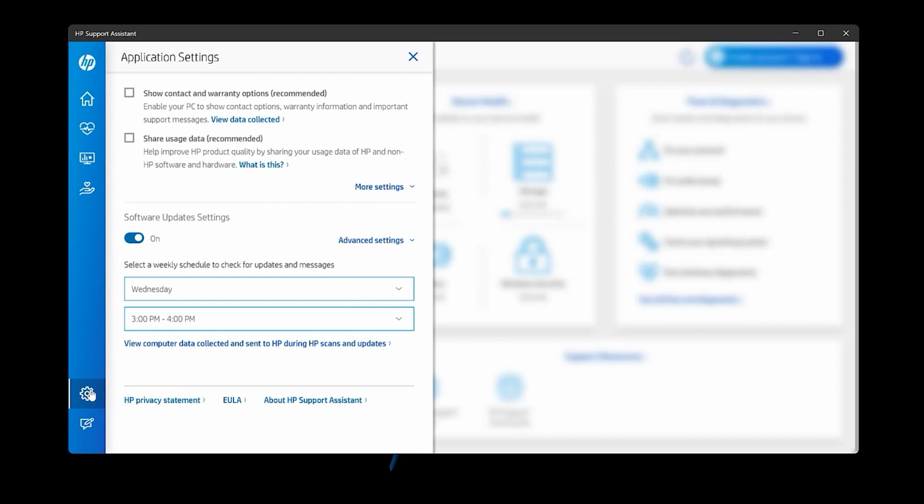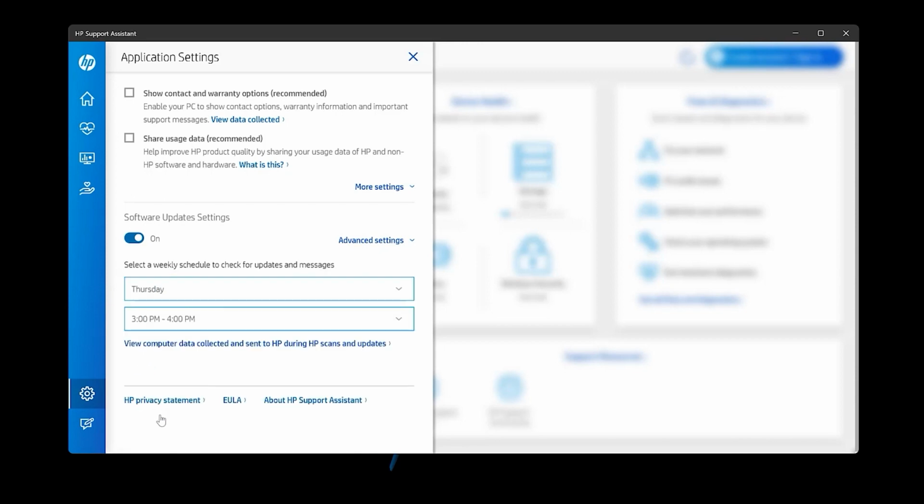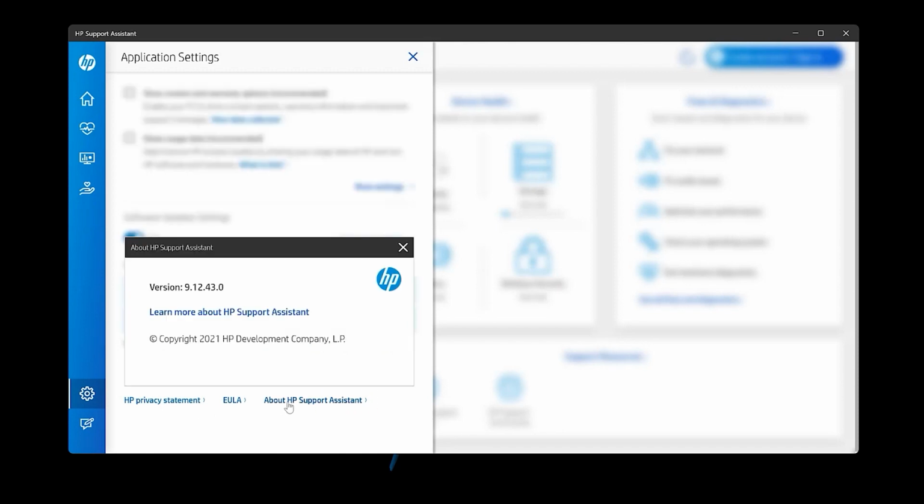Under Software Update Settings, you can select a weekly scheduled time that HP Support Assistant searches for updates. To find out which version of HP Support Assistant you are currently running, click About HP Support Assistant. In this window, you can see your version, and if you'd like, click a link that will bring you to the app's homepage to learn more.